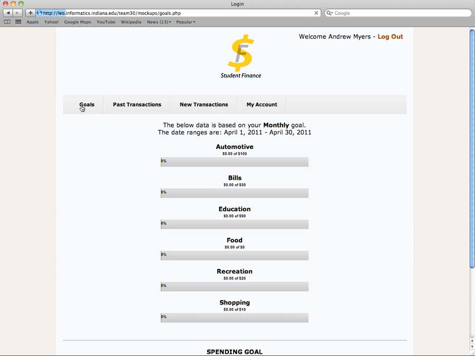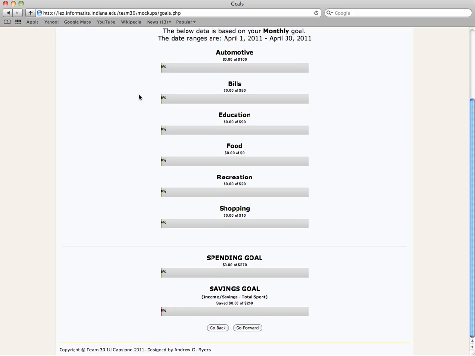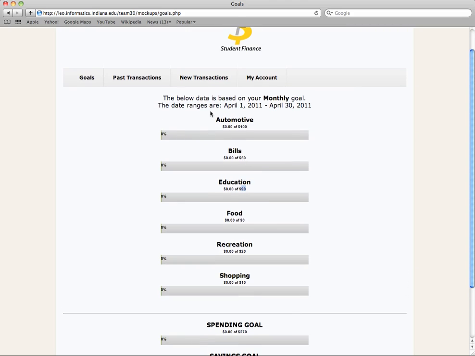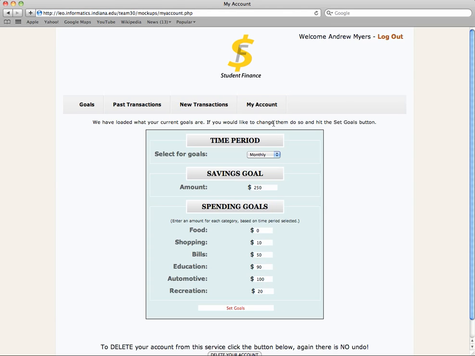If you hit the goals page, you can see, since we have no transactions, that everything is at zero, but your monthly goals are loaded in each section. Past transactions is empty, as we have no transactions. And the My Account page looks very familiar, and at any point you can change your spending goals or saving goals or your time period simply by using this form and hitting Submit.